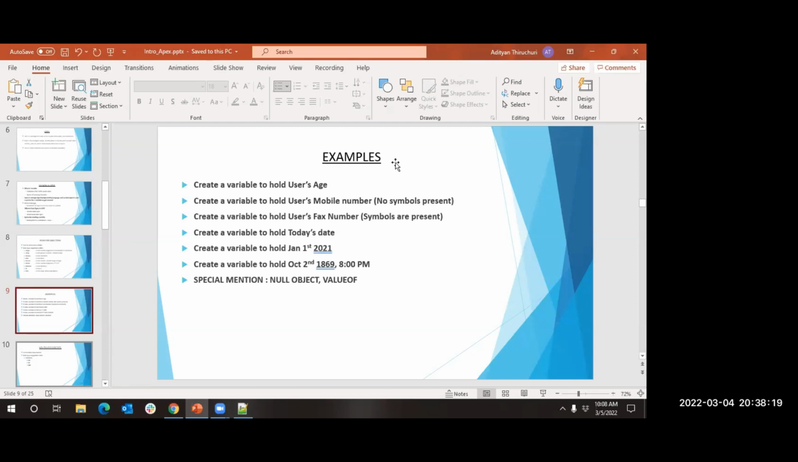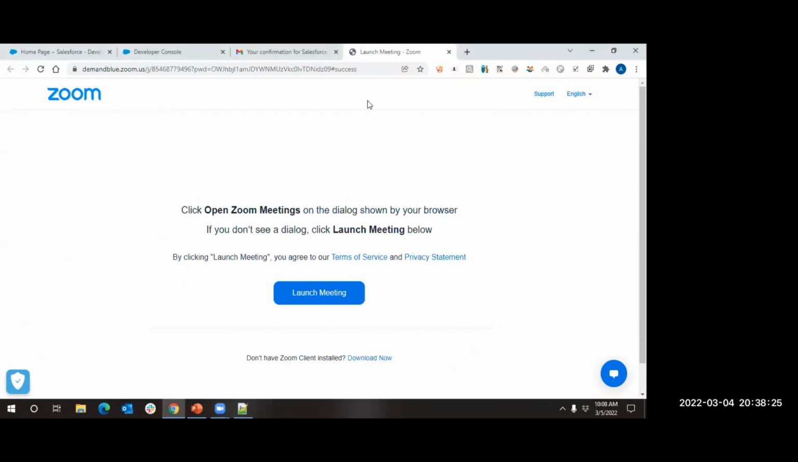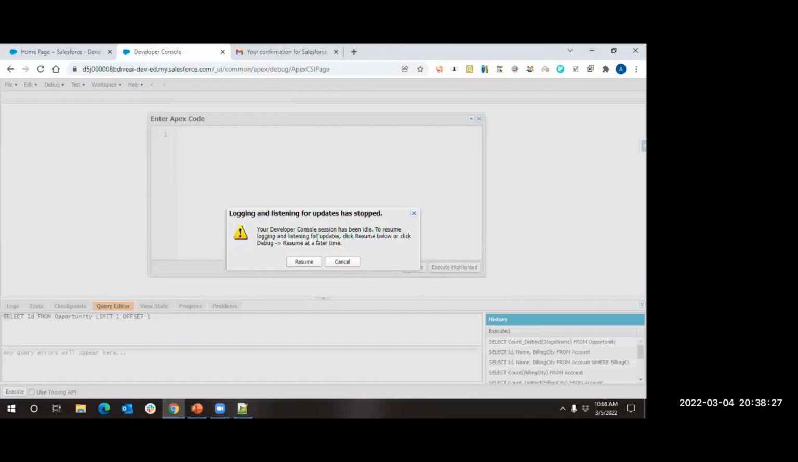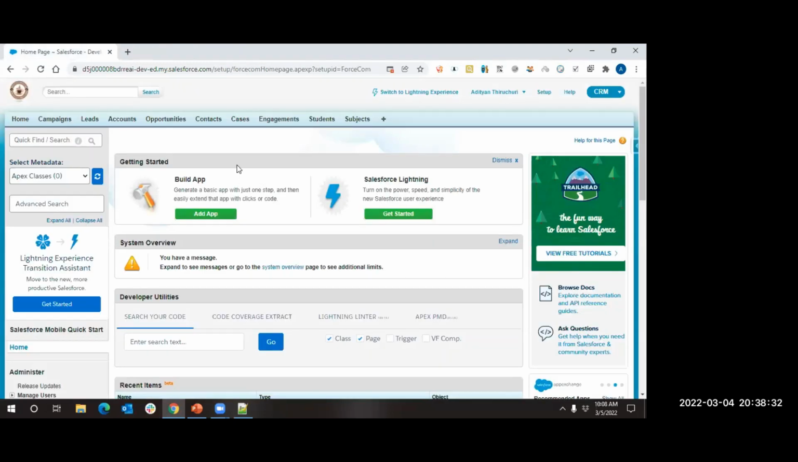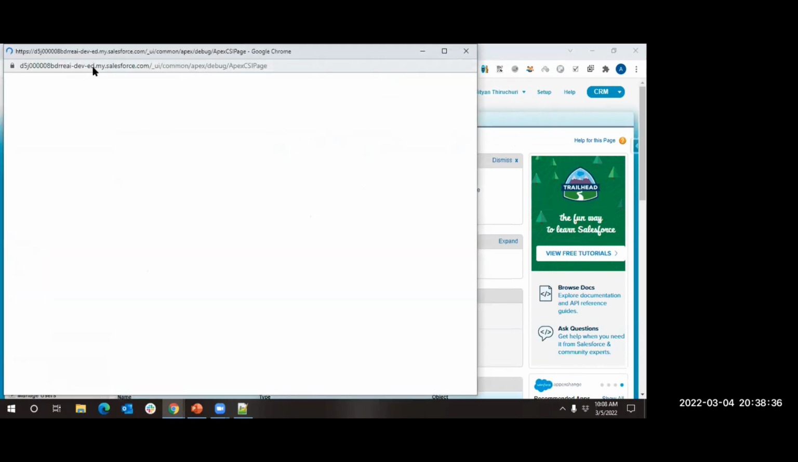Fine. So let's see some examples. So let me log into my Salesforce org. So I'm logged into my Salesforce org. As I told you, developer console is a one-stop place for all the developers. I'm opening the same developer console.